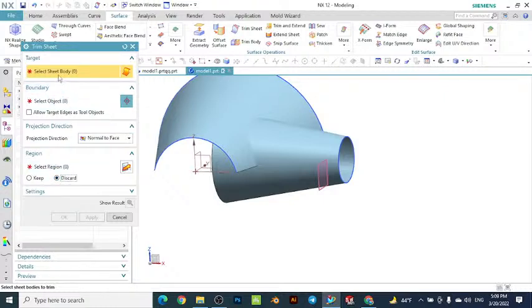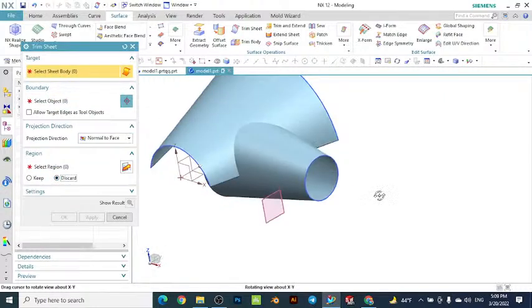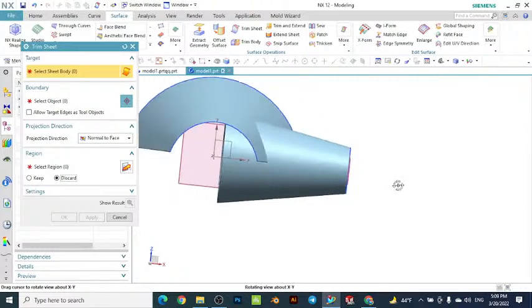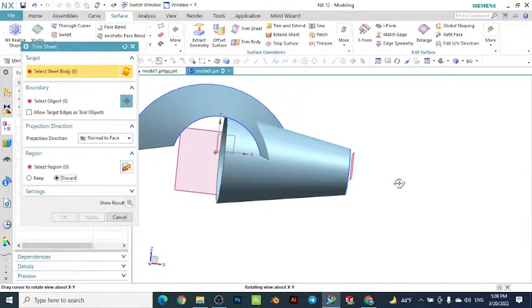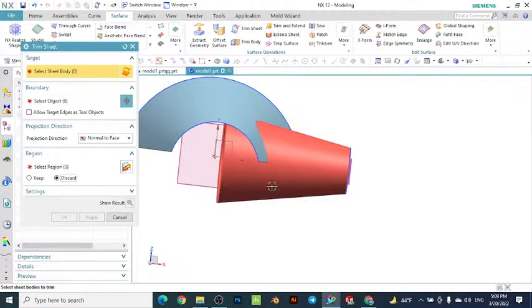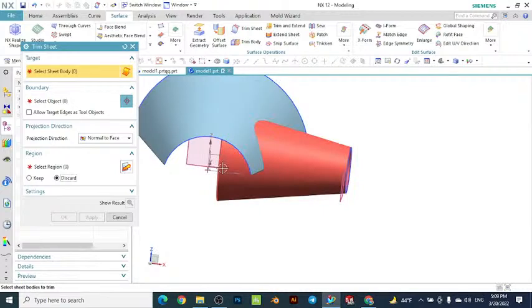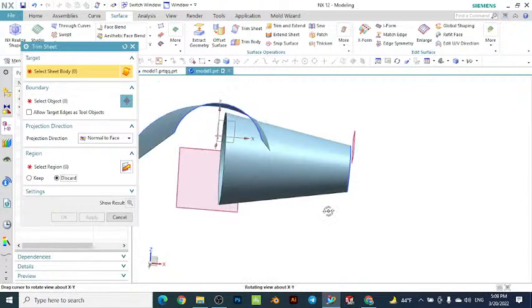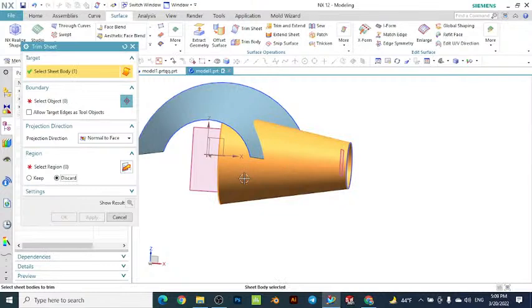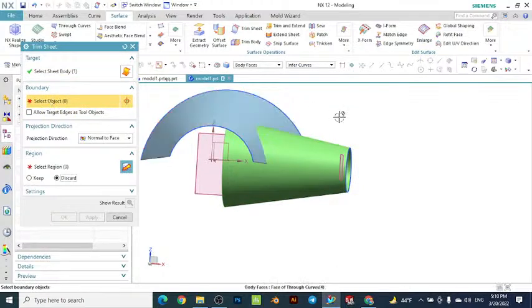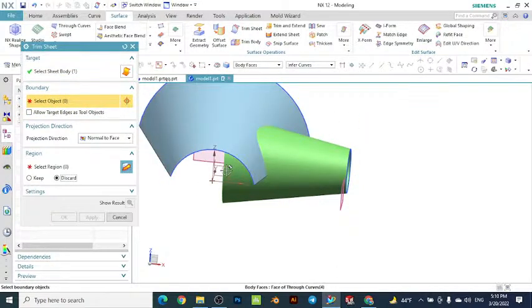So for the beginning we have to select the target surface. In this case, the target surface is here, the lower part of this element. This is the lower part of this plane. So I will select this lower part as a target. So it is selected. If I select the upper part, that will be the target. Now our target is the lower part, and as a boundary, this is the cutting plane. I will select this plane.